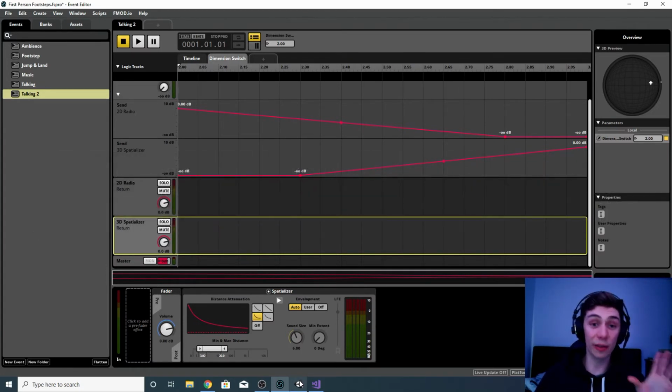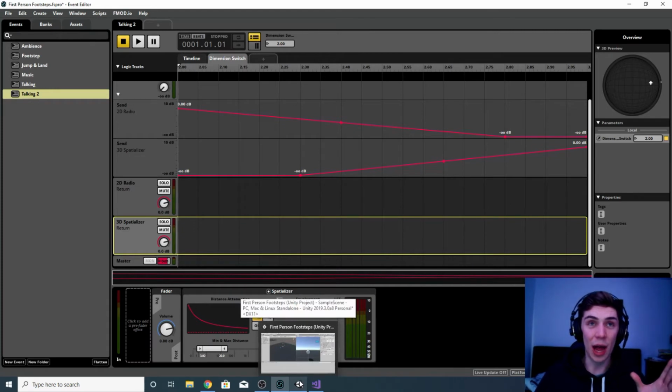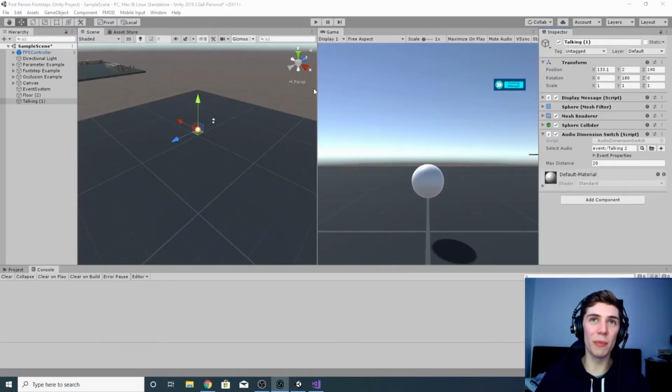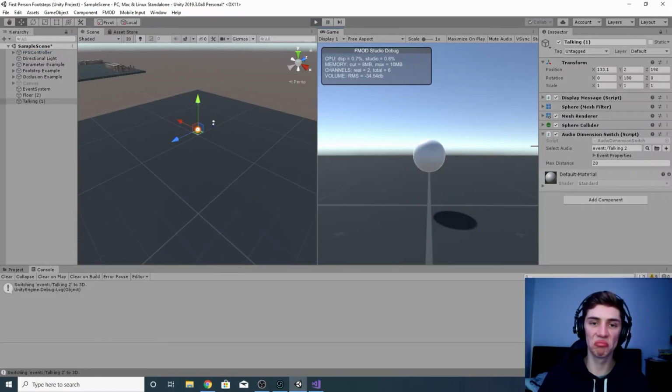So now that we know how to set up our FMOD event, I tell you what, let's give you a demonstration in Unity first, and then we'll look at the script I've written to get this all working.